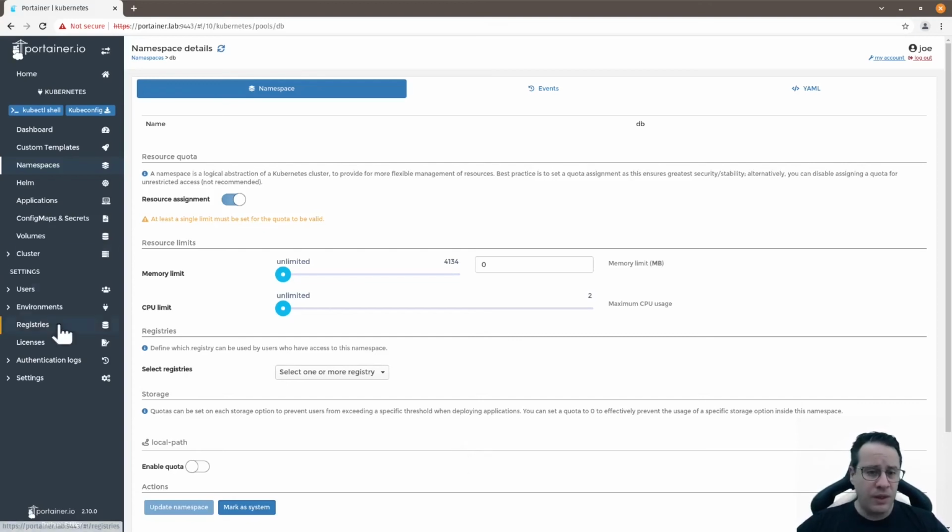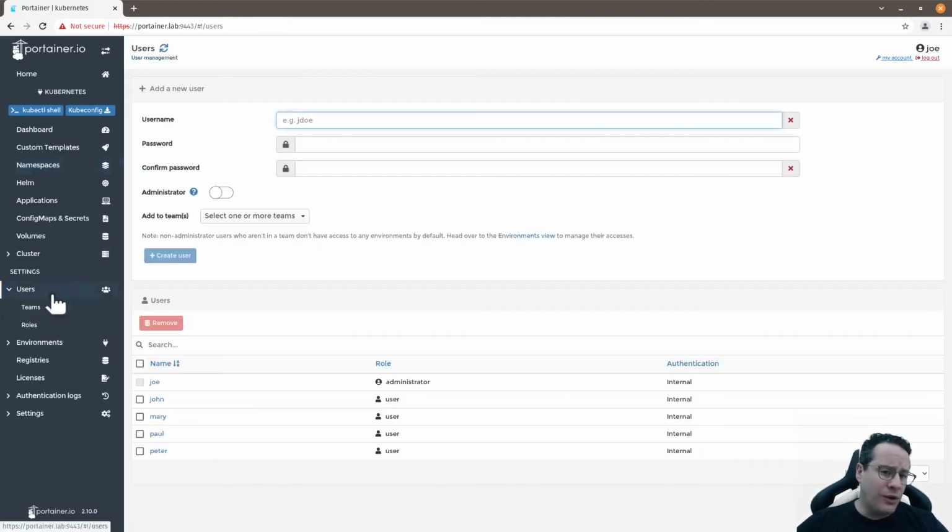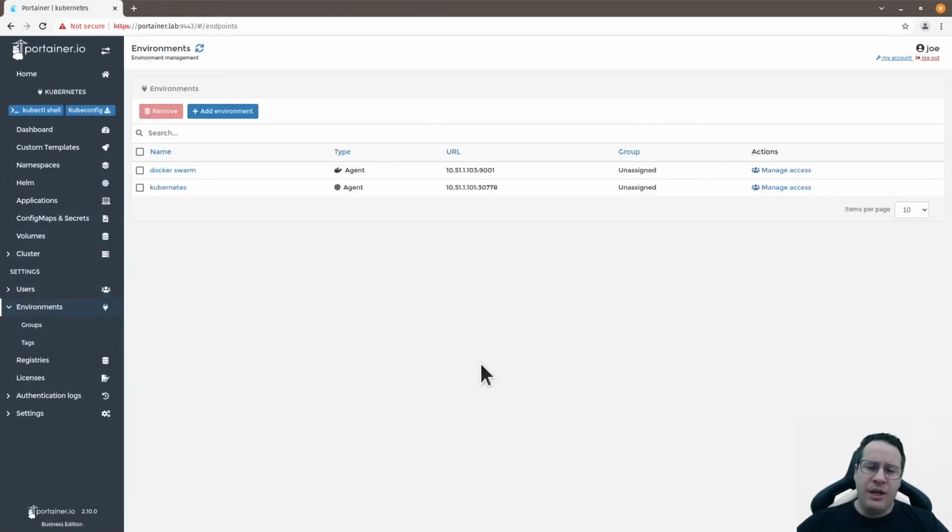Plus, an interesting thing is that you define your users once and you manage all these users within Portainer throughout any amount of environments or resources that you have here in Portainer.